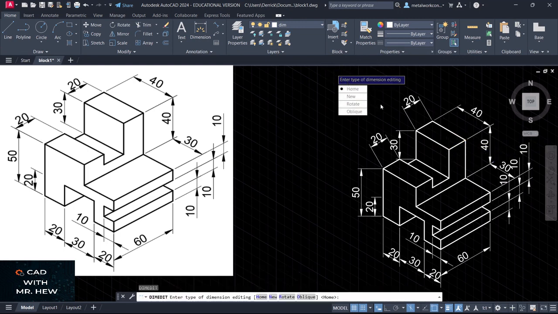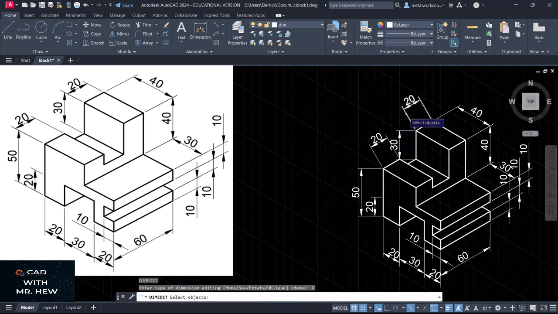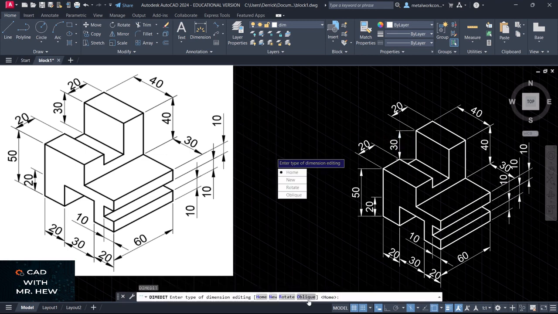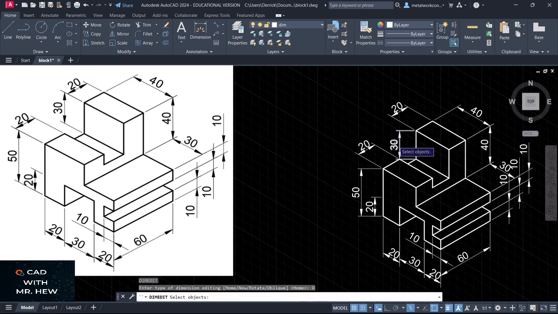Press enter to get the last command. We're going to click oblique. We're going to click this dimension, press enter, and the oblique angle would be this to that. All right. We're going to align this one. So we're going to go enter to get the last command. We're going to click oblique. We're going to select our object, press enter, and the oblique angle will be this, there to there.